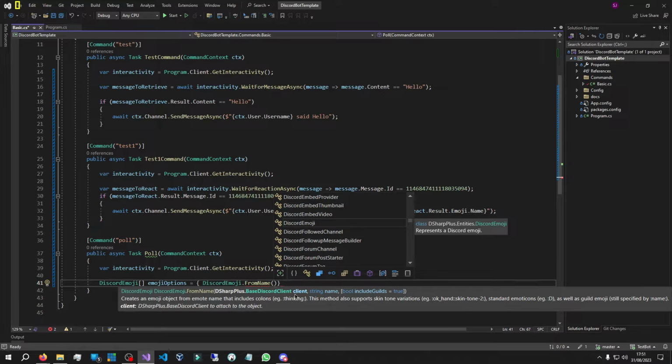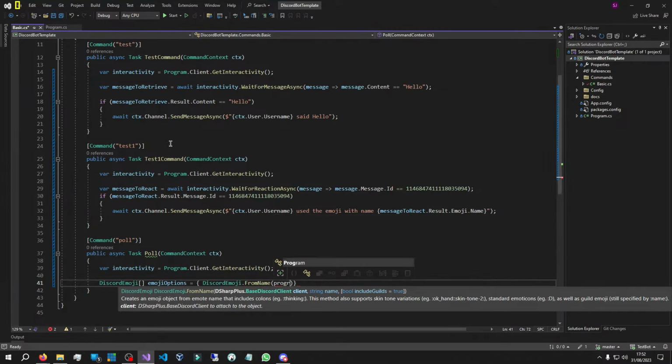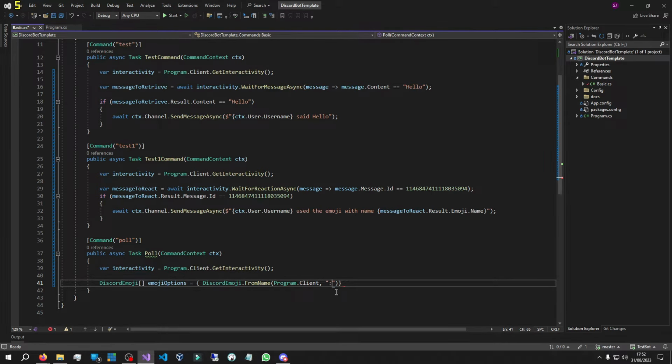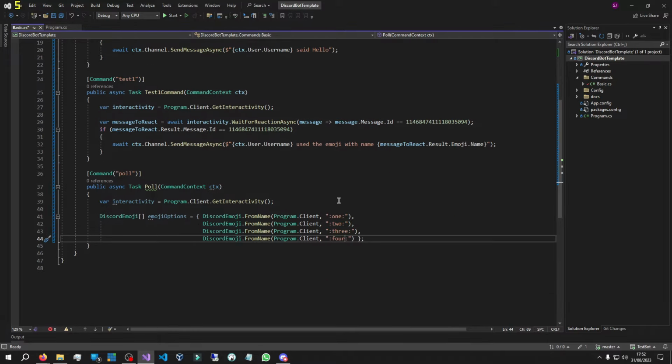So first of all it wants the client, the name, and then if it wants to include guilds, which is automatically true, but we don't really need guilds, so we'll just leave that to true. So once again, our client is just the same thing as Program.Client. Simple as that. And then the name of the 1 emoji is just, it's like just 1, isn't it? Yeah, it's just colon, 1, colon. So like that. Simple as that. And let's do the same thing for 2, 3, and 4. Okay, cool. So we've got our 4 emojis.